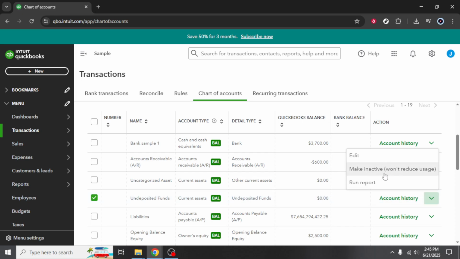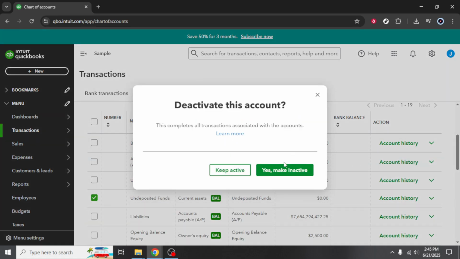You might be wondering what making an account inactive means. Essentially, it hides the account from your primary view without deleting it, allowing you to reactivate it later if necessary. This is helpful if you're trying to clean up your active accounts list without losing historical data.